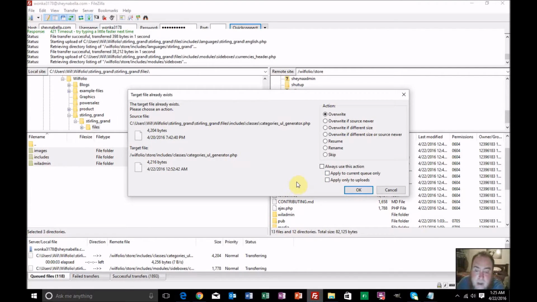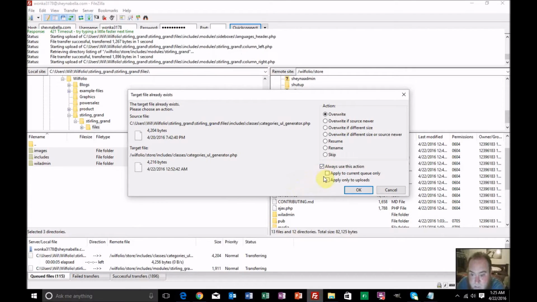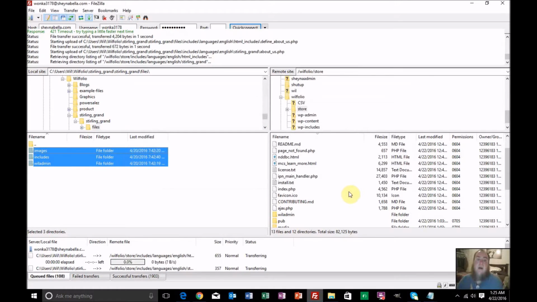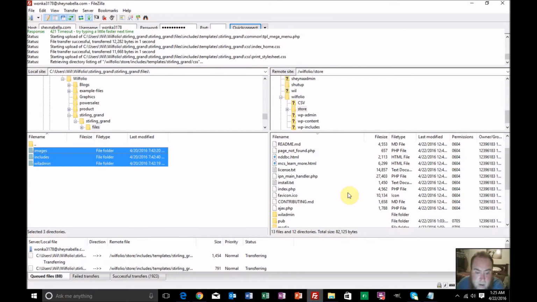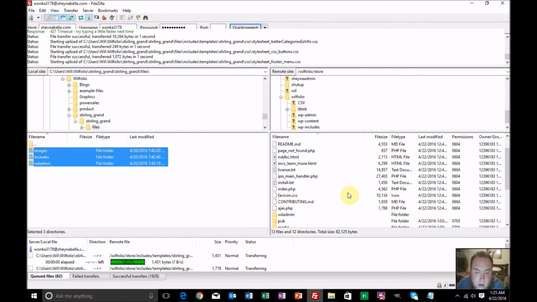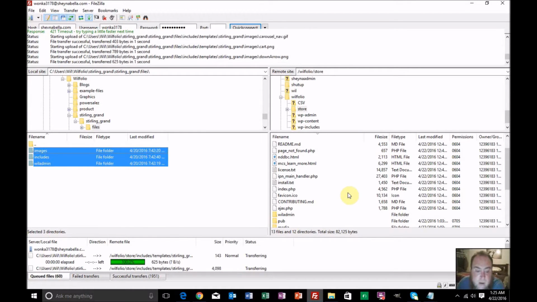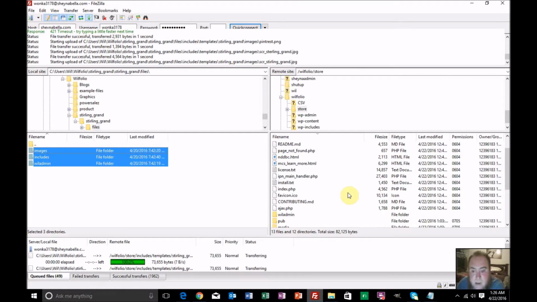Now, when it's replacing files, you can have it do it always, but I do always apply to current queue only. I don't necessarily want it to always do that for everything I do in FileZilla. Sometimes I want it to give me that alert, because it makes sure that I replaced a file, didn't misspell the name and it just uploaded it separately. Sometimes I want to replace files. You might see that in future videos. There's about 20 files left.